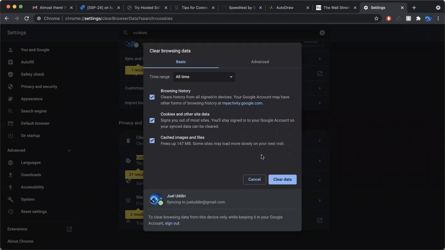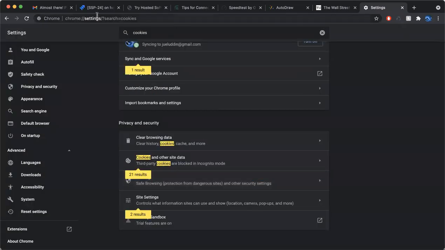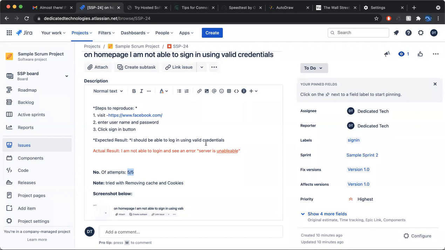Once you clear that information, then you try to log in once again. Okay, and if it doesn't work, that means it's a real issue. Otherwise, it's not a real issue. It's because your browser had information from the last version of the software. Okay, so that is cache.